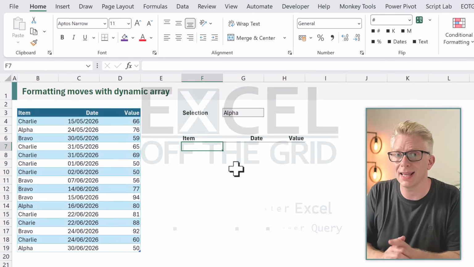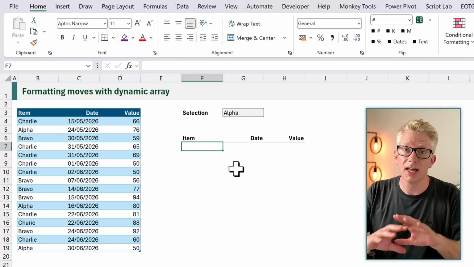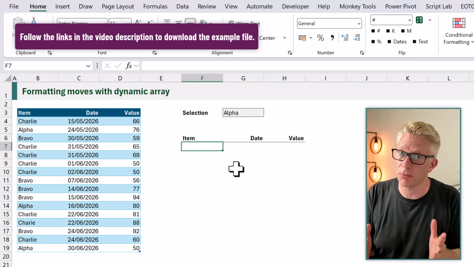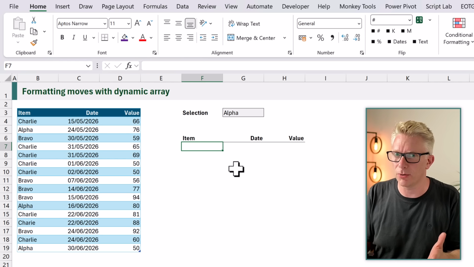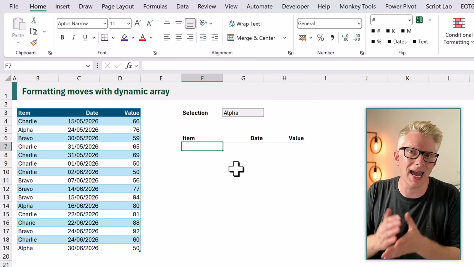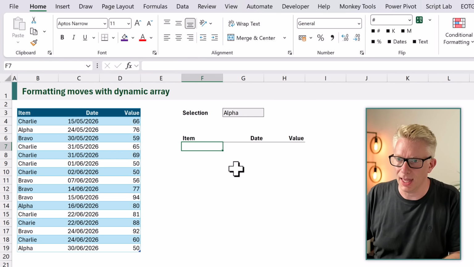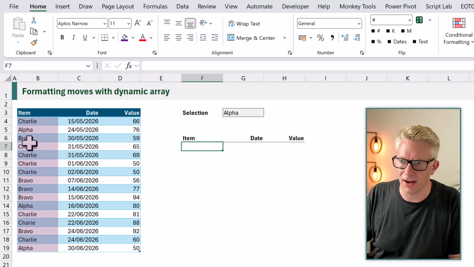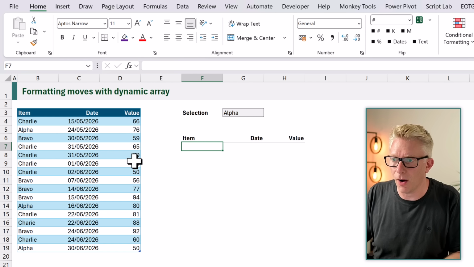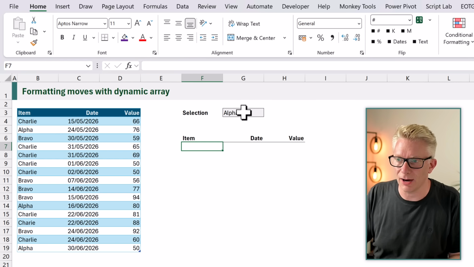Here we are in Excel and we have our example file. If you want to work along with this video, then you can find links in the video description box below to get this example file. We're going to start by building a formula which uses a dynamic array. Here we have our data, which contains item, date and value. And we want to filter for where our item is equal to alpha.